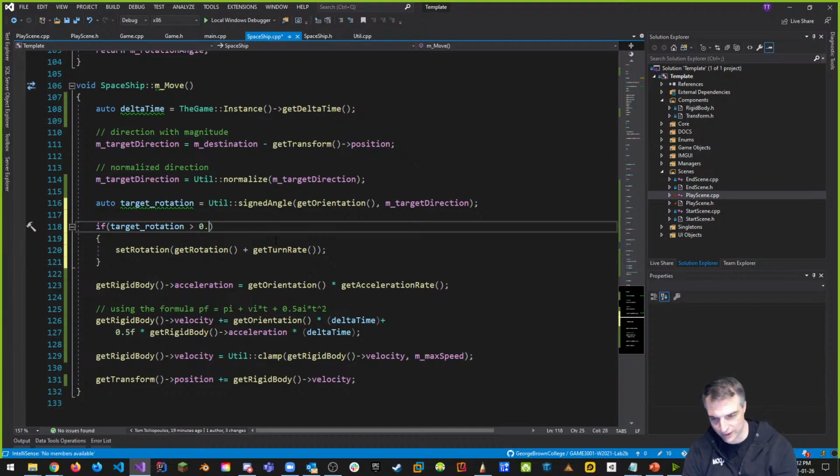It's, of course, 0.0f is what I'm looking at, number 1. And the second thing is, will my target rotation ever be exactly 0? No. So we're going to have jitter. Okay, that's what's going to happen.